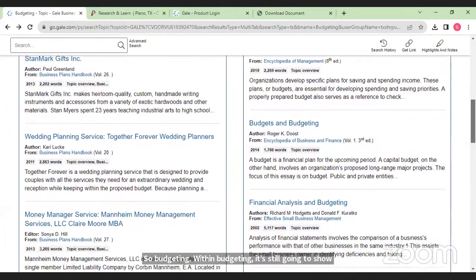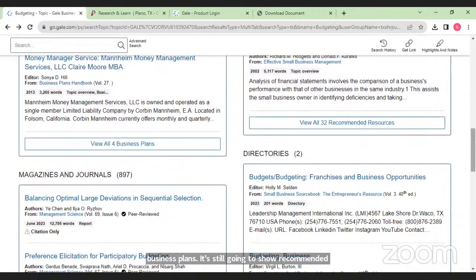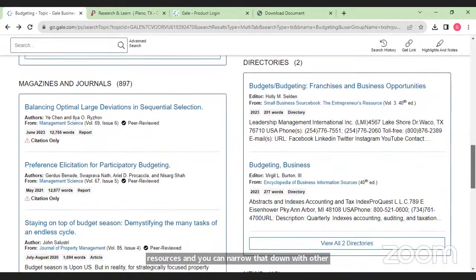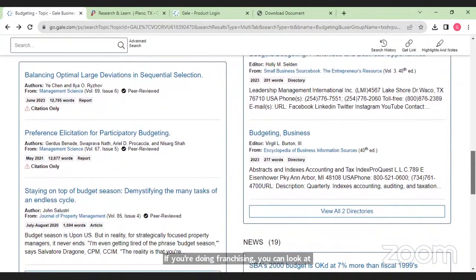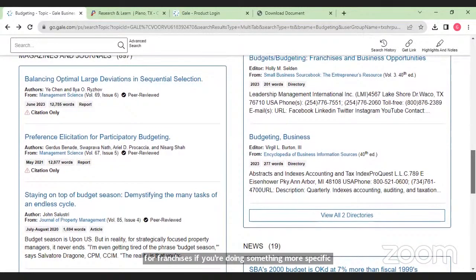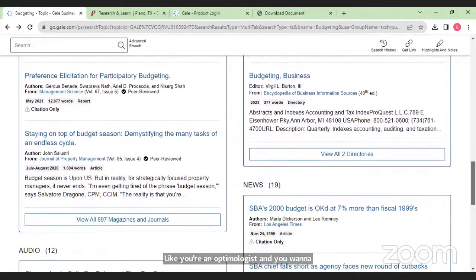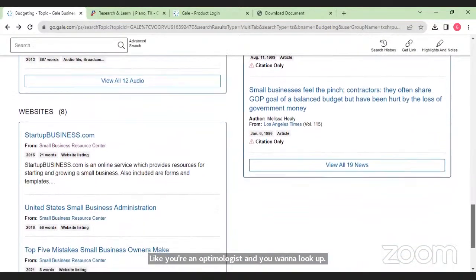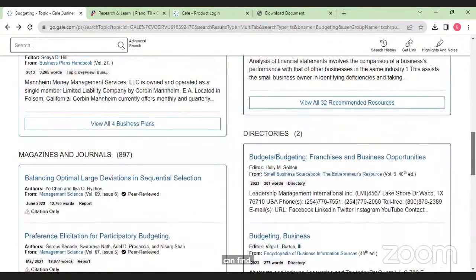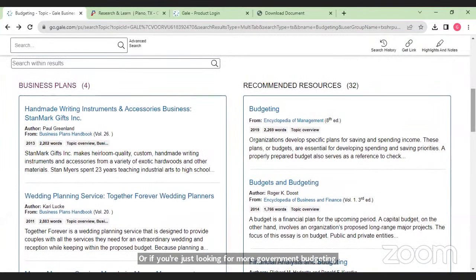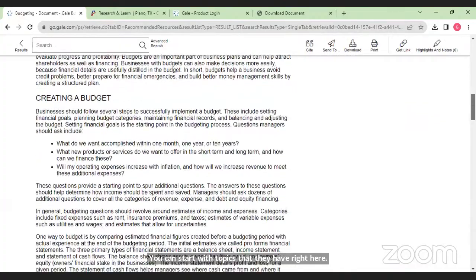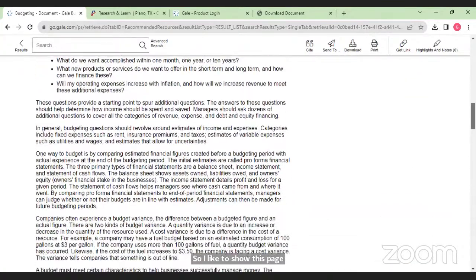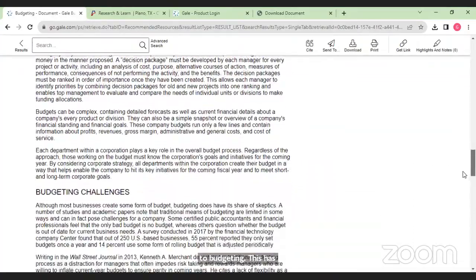Within budgeting, it's still going to show business plans. It's still going to show recommended resources, and you can narrow that down with other qualifiers to make that more specific. If you're doing franchising, you can look up budgeting for franchises. If you're doing something more specific, like you're an ophthalmologist and you want to look up budgeting for that, I'm sure there's information you can find. Or if you're just looking for more government budgeting information or just general information, you can start with topics that they have right here. So I like to show this page because if you're very new to budgeting, this has great information to start off with.